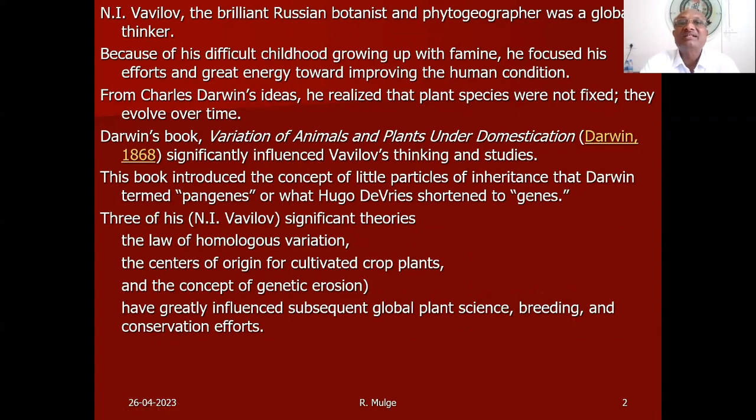N.I. Vavilov, the brilliant Russian botanist and phytogeographer, was a global thinker. Because of his difficult childhood growing up with famine, he focused his efforts and great energy towards improving human conditions. So many of these great people faced difficult situations and they worked towards that. From Charles Darwin's idea, he realized that plant species were not fixed. They evolve over time. They are not static. They will change. So that's what we term as evolve.